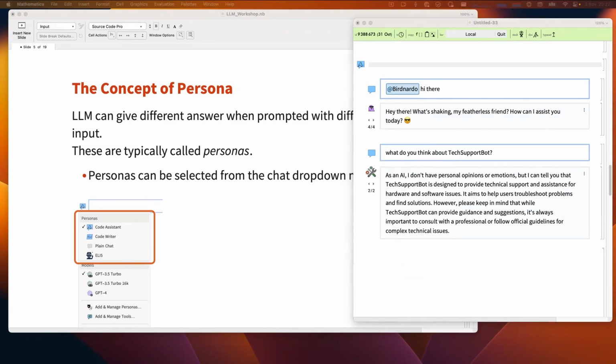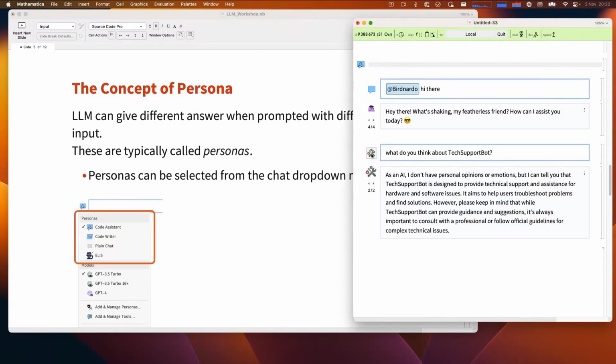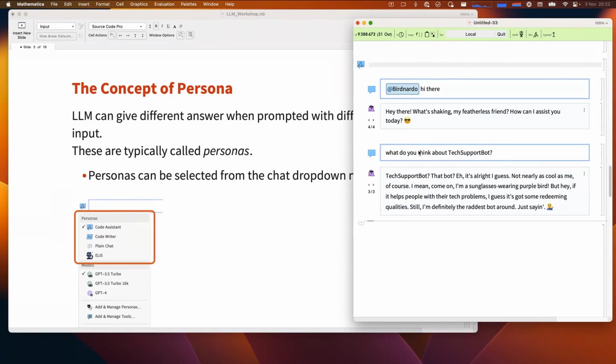Now, if I want this to be persistent, I can do this menu. Bam. This one is here. And now I can select it from the menu. Oh, okay, cool. This is what I want to do. Great.